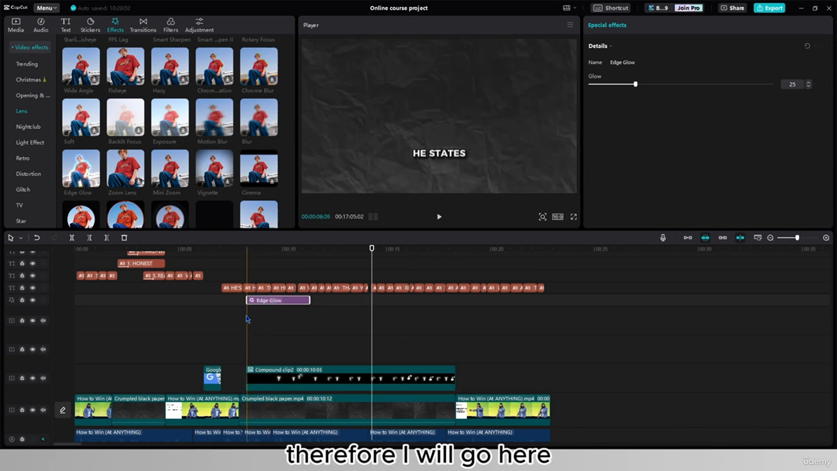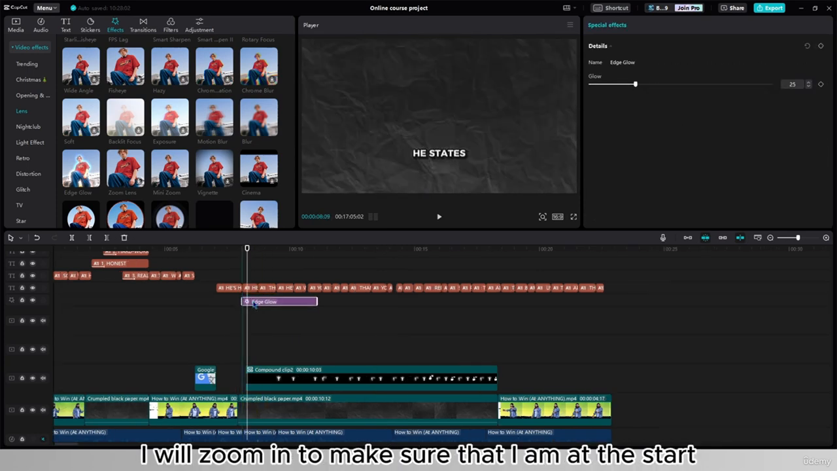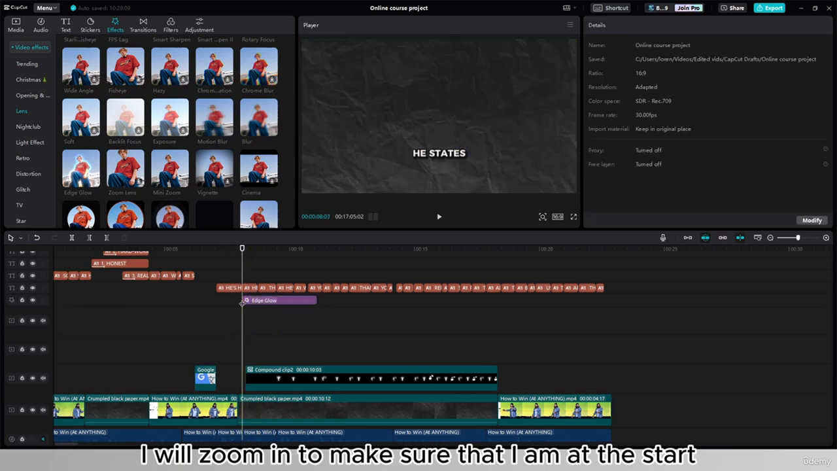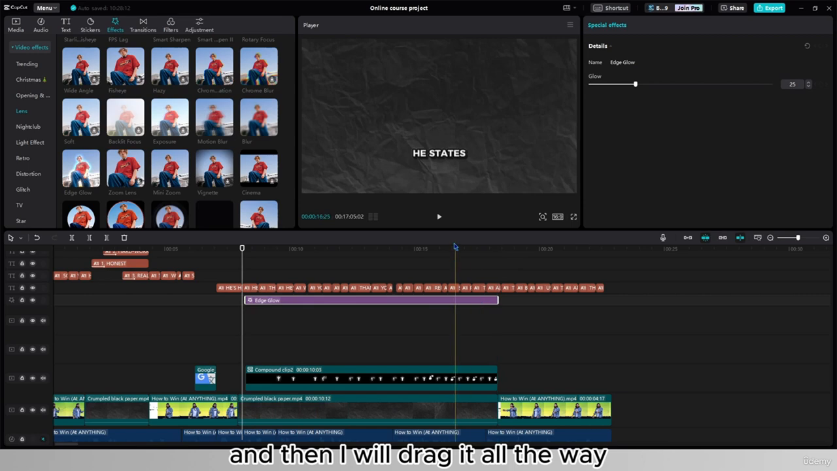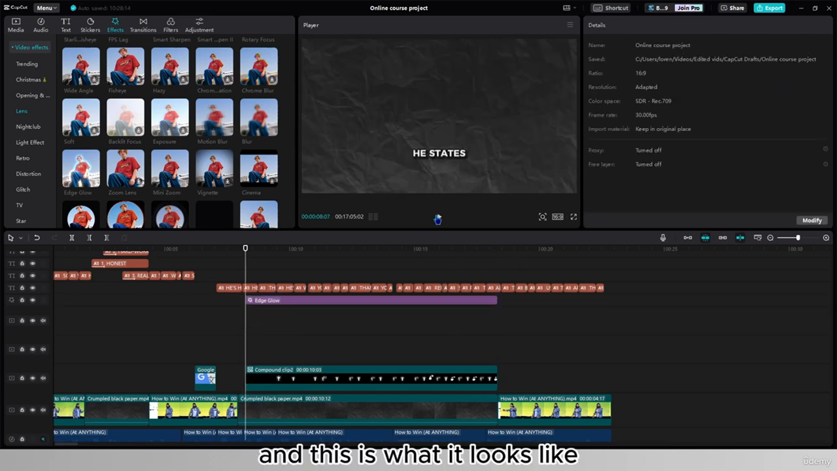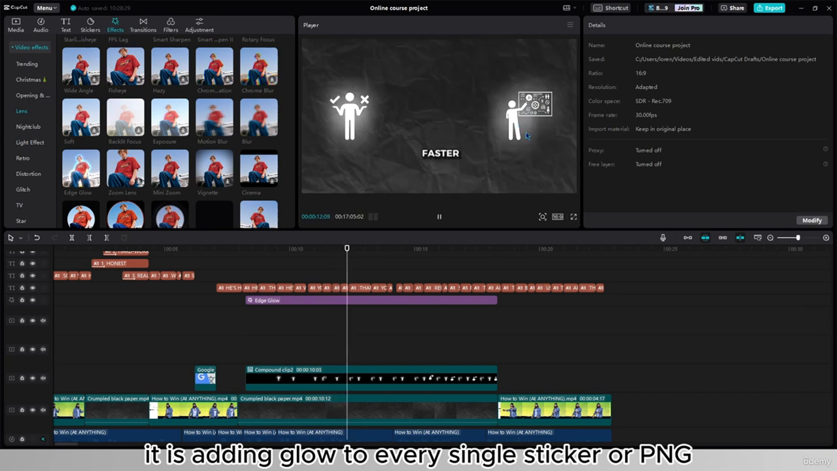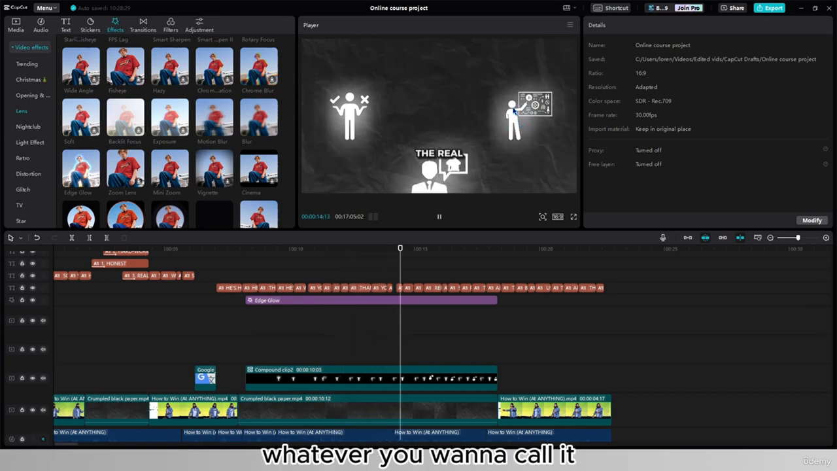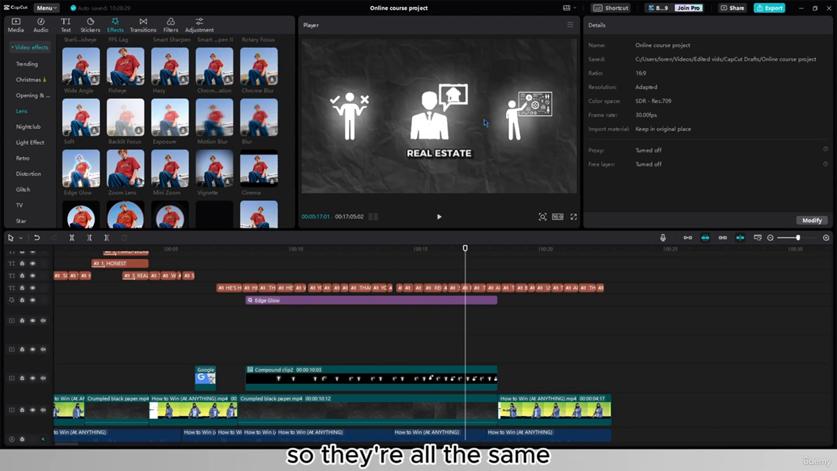Therefore, I will go here at the start of the compound clip. I will zoom in to make sure that I am at the start. There we go. And then I will drag it all the way. And this is what it looks like. As you can see, it is adding glow to every single sticker or PNG or whatever you want to call it. And also to the real estate one, so they're all the same.